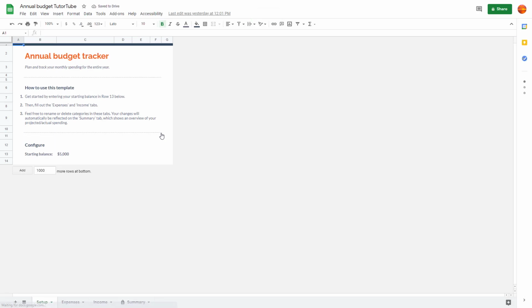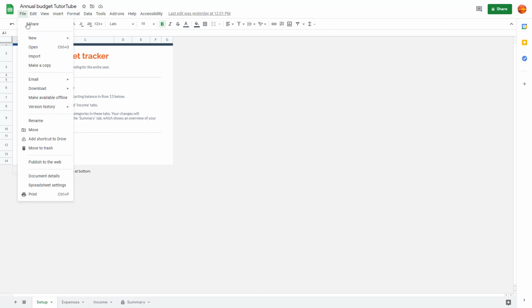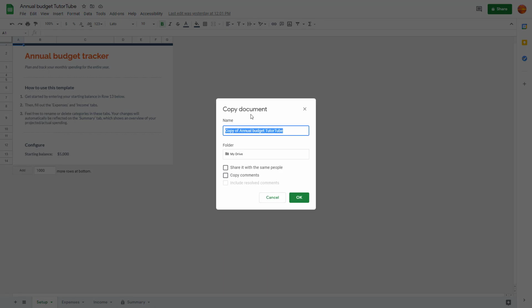And if I want to create a copy of this file, I can go into File right here. And here you can see Make a copy is an option. Once you click on Make a copy, it says Copy document. So I can change the name. I'm just going to say annual budget 2 right here, for example, and type in tutorial just like that.